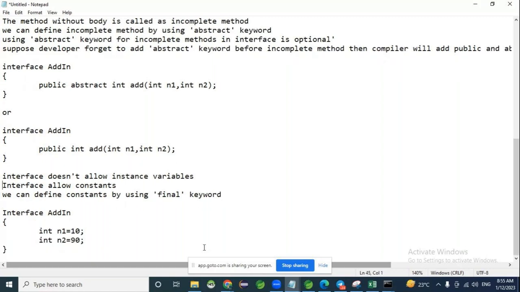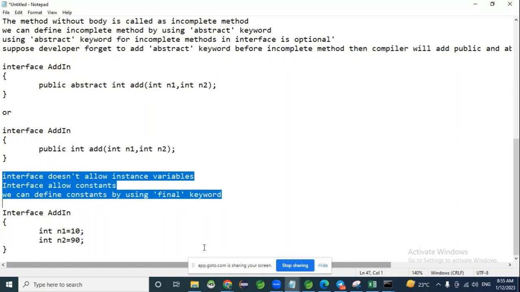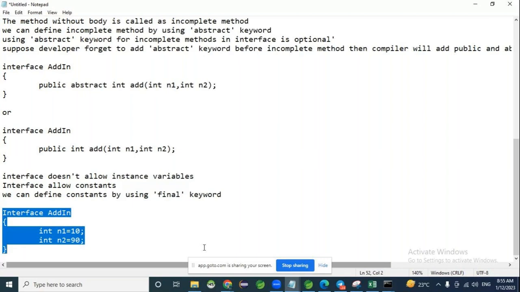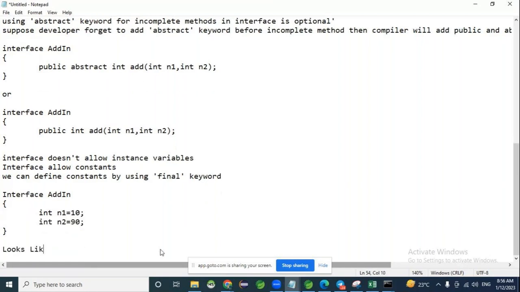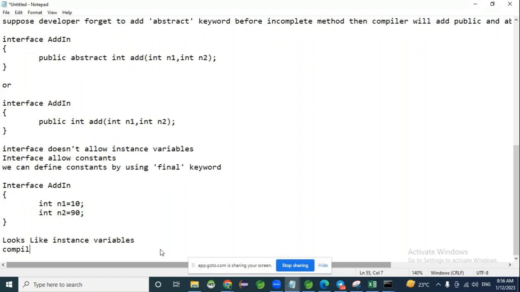No, I told one point, right? Interface does not allow instance variables. Interface allows only constants. So is this the wrong statement, or what? Looks like above these two are instance variables, right? Yes or no? Looks like yes. Instance variables, but here the compiler will add keywords, right? Public, static, final keywords before the variable. So final, always remember, is used to define the constants.